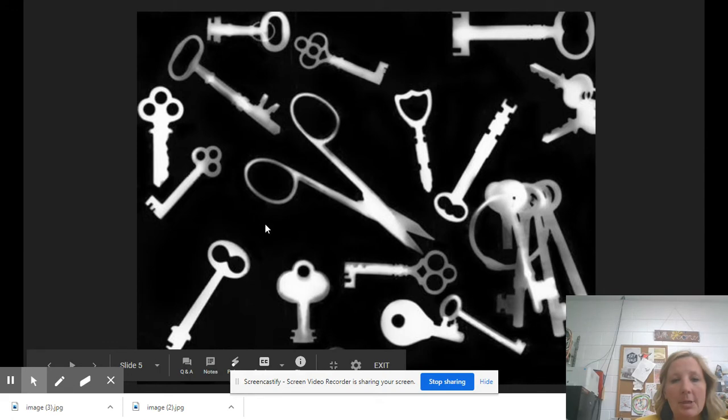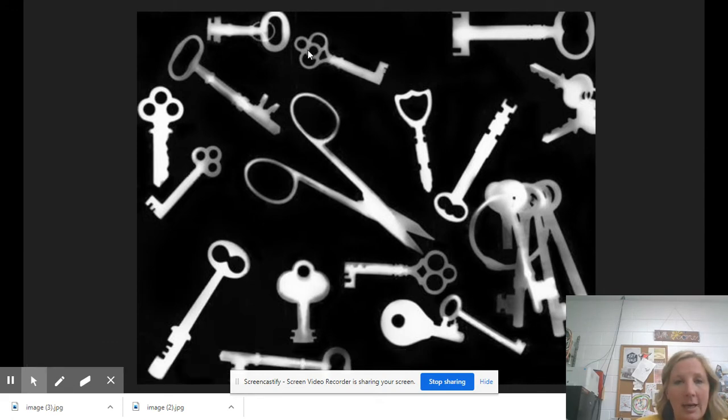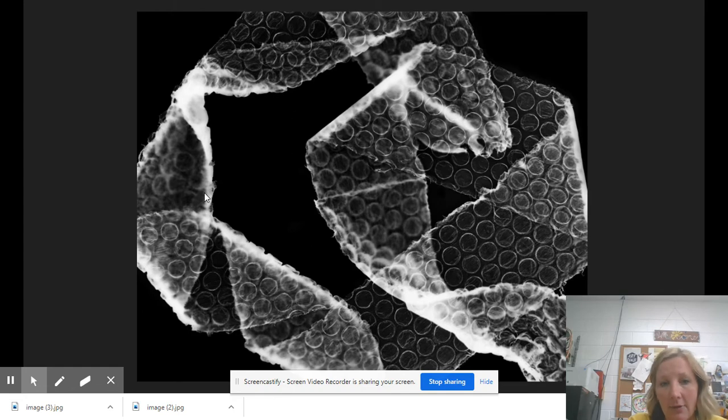When you choose objects like these keys that have really interesting outlines, or some of these other keys that have more of a three-dimensional shape, you get a more interesting photogram. So think about things that are semi three-dimensional, but also have some transparency to them. That's going to create the most interesting photogram.